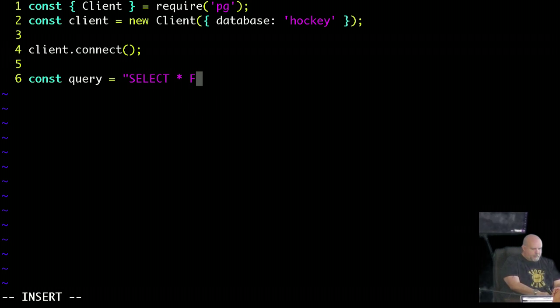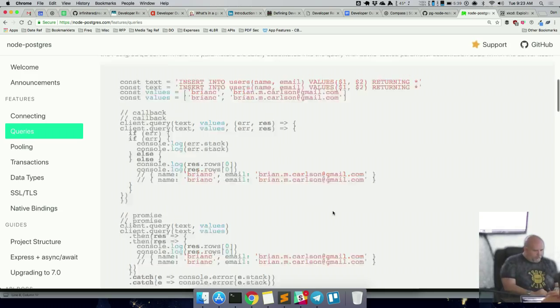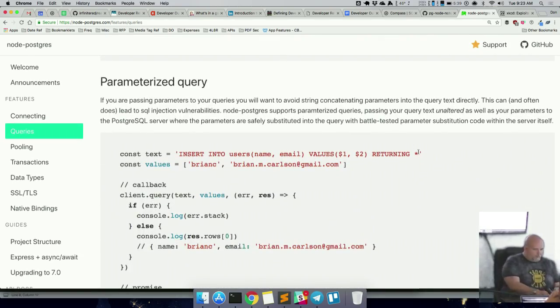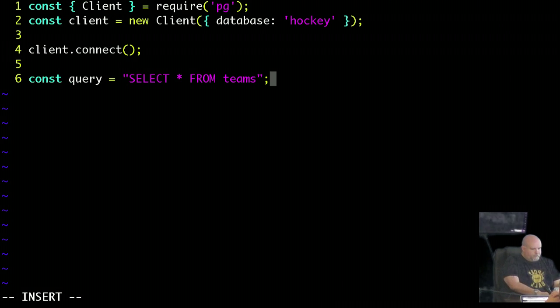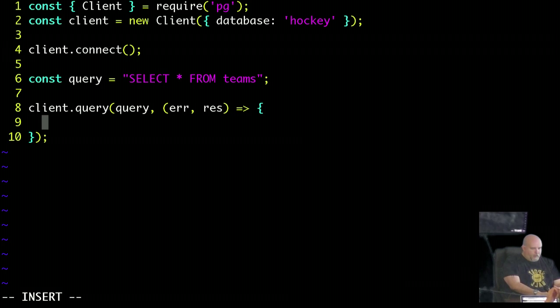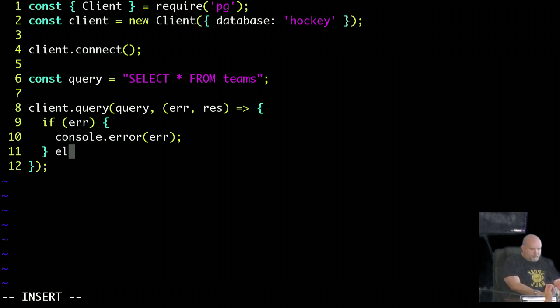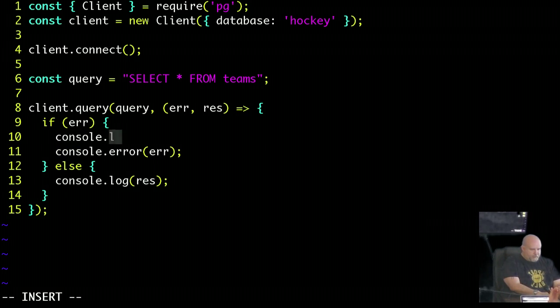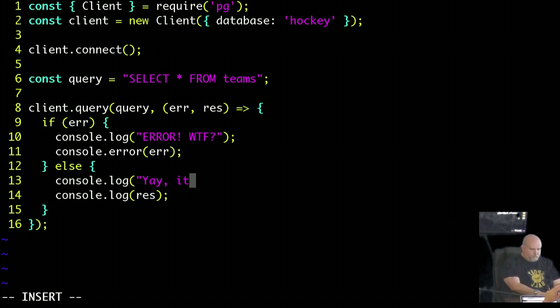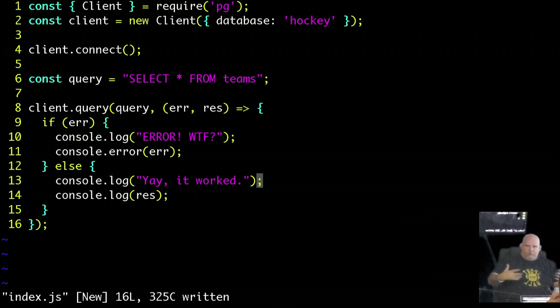So what I'm going to do is select star from, let's do teams, that'll be shorter. Here's one thing to note, because I was just about to make this mistake: we don't need the semicolon on the end of the query. And we don't have any values. So I can just run client.query with the query, and then I set up my callback. If we have an error, I will do that, else console.log, and let's just look at the response object that we get. In fact, let's give ourselves a little bit more context as to which one of these is running.